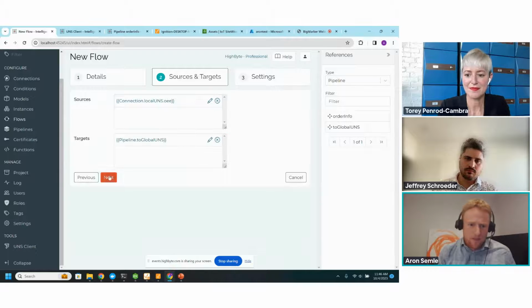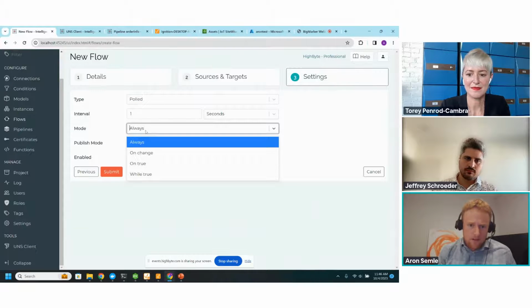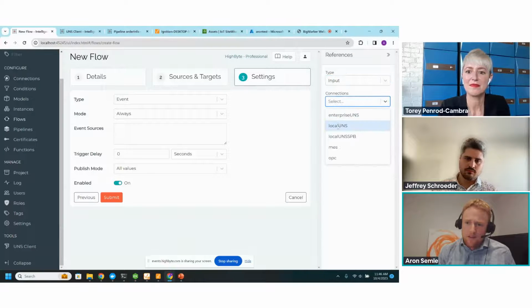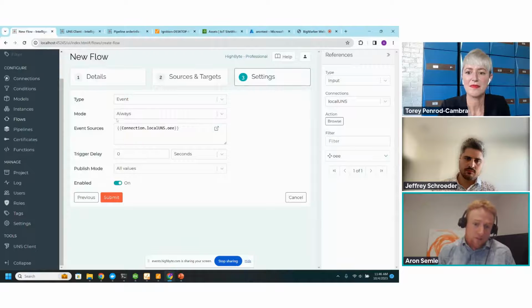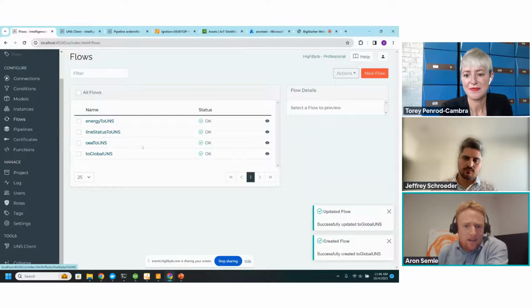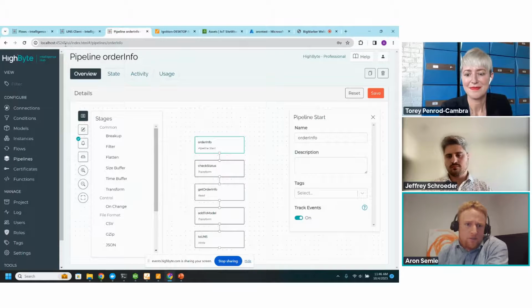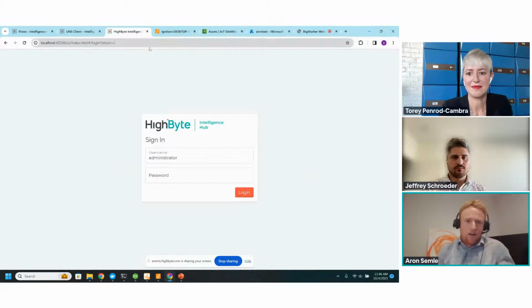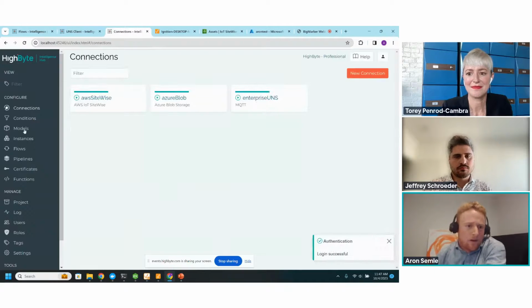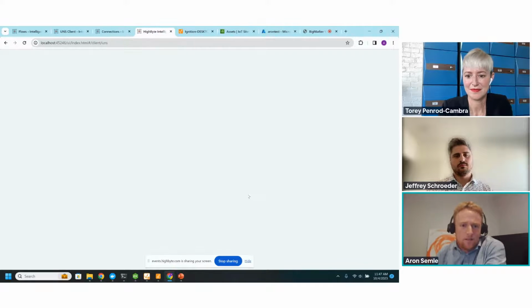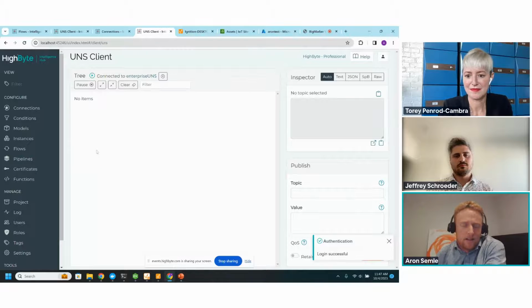To global UNS pipeline. I'm going to turn that on. We do want this to be an event-based flow, which means that anytime an event comes in from the broker, we want to make sure we process that and send it along. So that's that configuration there. I'm going to save that, and that's running. So if I jump out to my 45.246, this is my enterprise HighByte instance or broker, and I launch its UNS client and connect, I should start to see if I've done it right.